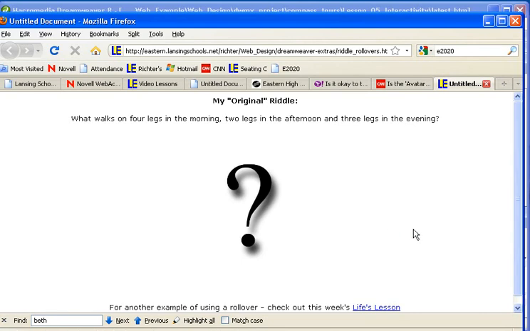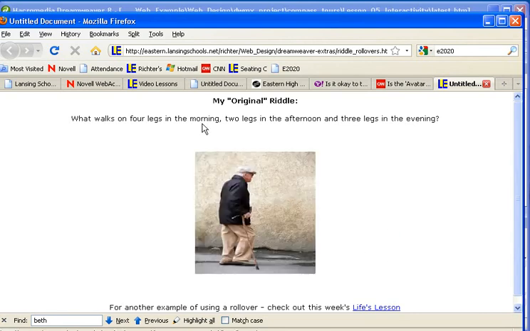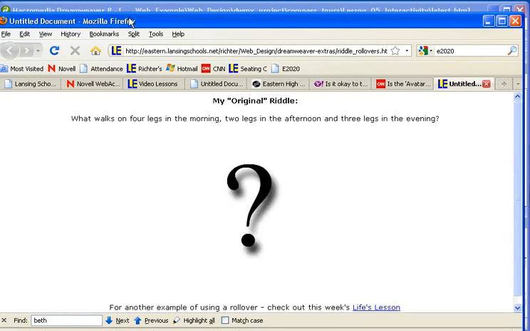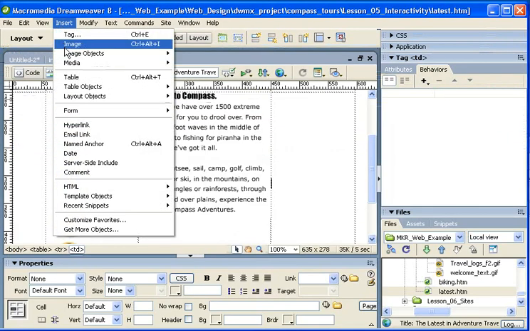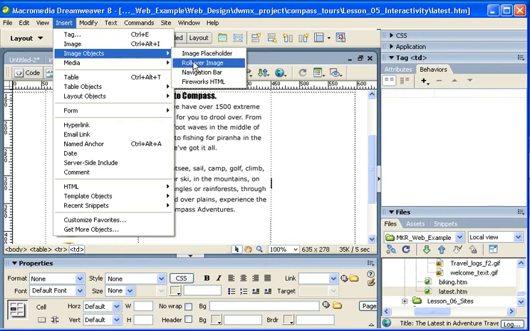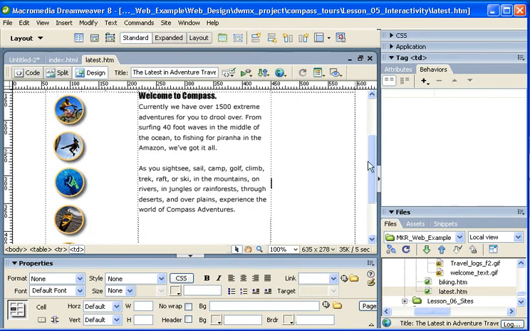So you guys come up with your own original riddle or a joke or anything else, and use that technique of insert image object, rollover image, and then you can make a rollover. Have some fun.